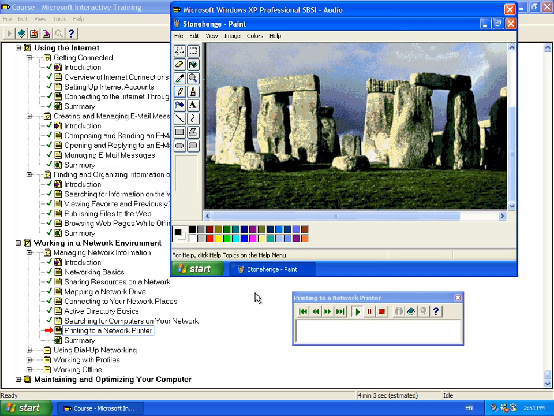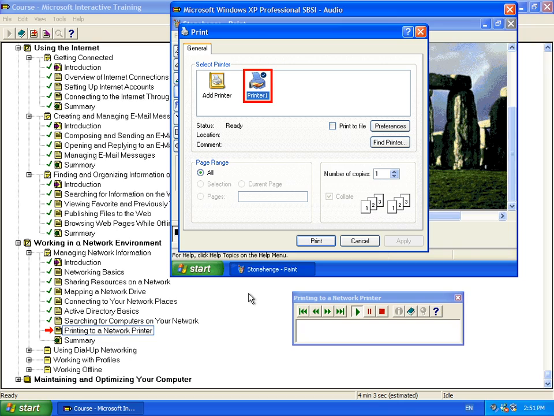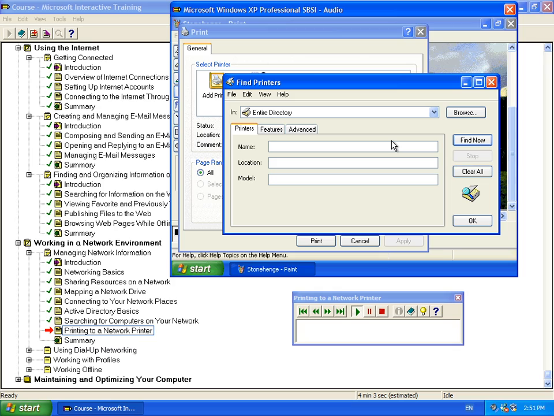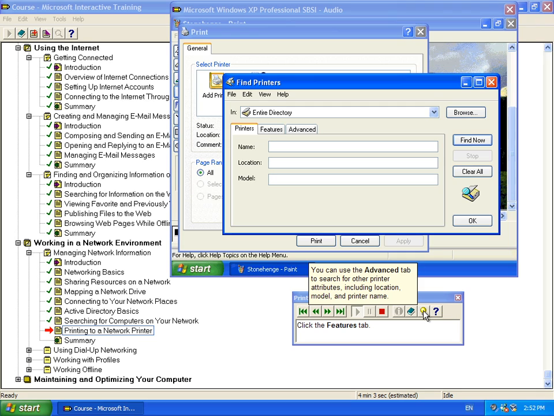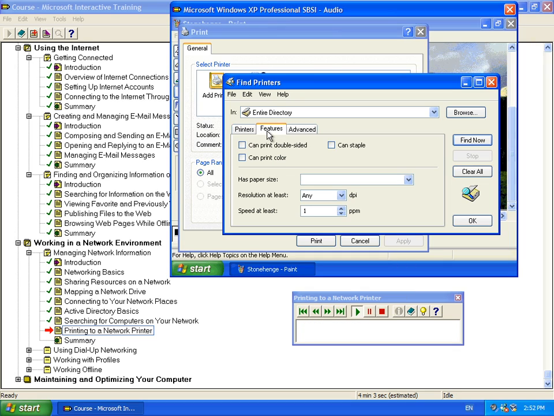Click the File menu and click Print. The default printer attached to this computer, Printer 1, can print only in black and white. To find a color printer on the network, click Find Printer. To specify attributes that Active Directory will use to find the printer, click the Features tab. Attributes that you can search for include the capability to print in color, print on both sides of the page, and staple the printed pages. Select the Can Print Color checkbox and click Find Now.